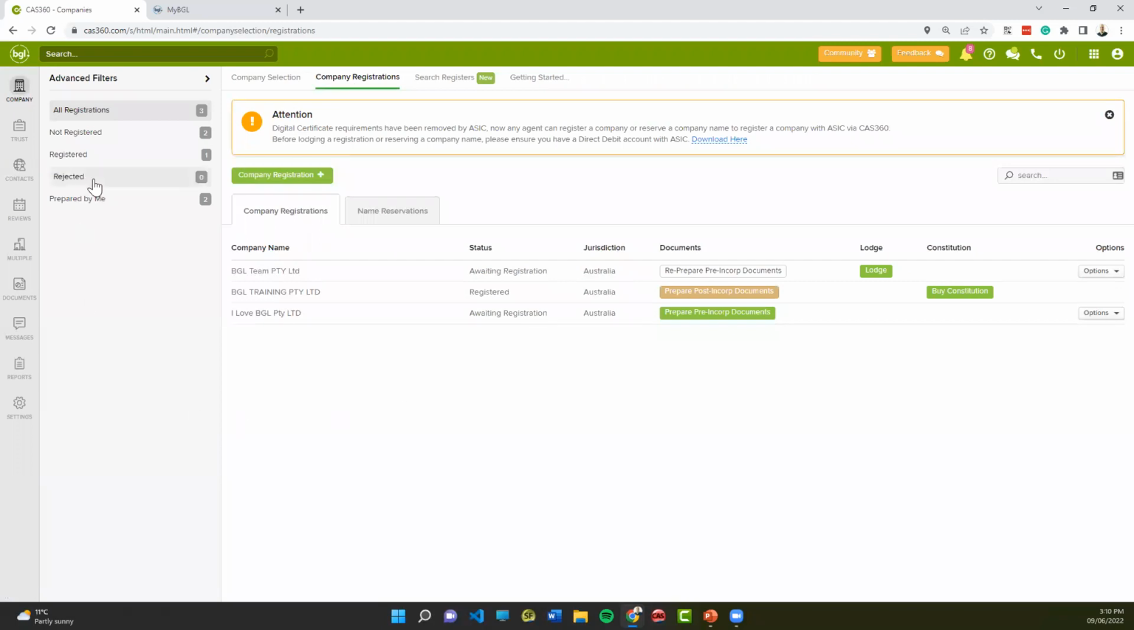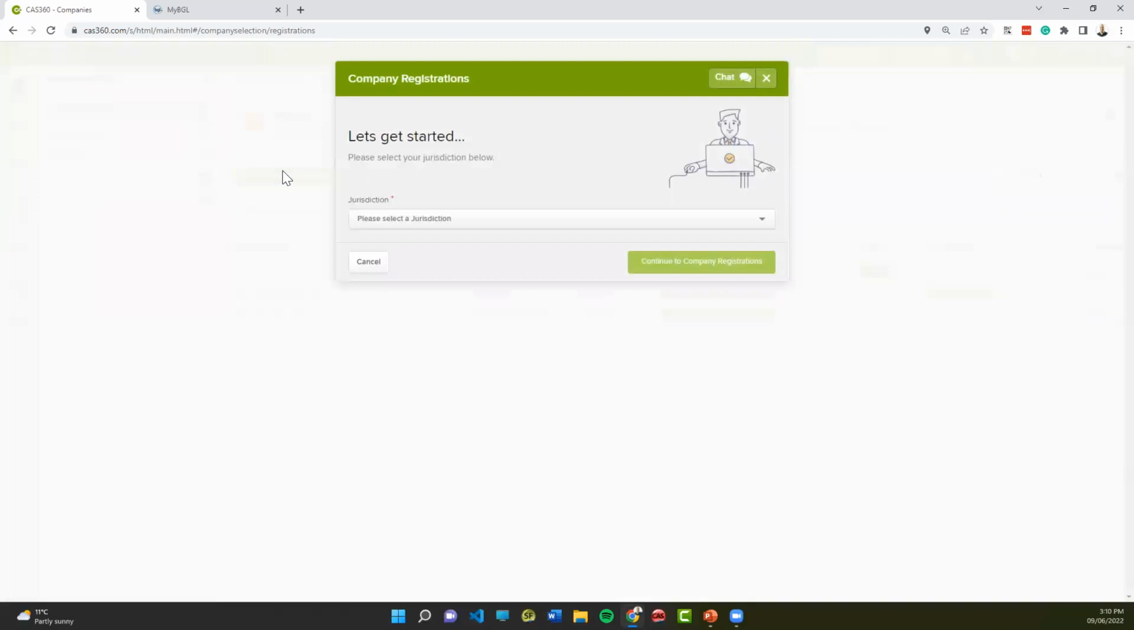You do have some advanced filters as well. So if you've got a number of registrations that you're working through, you do have those advanced filters to filter through the information. And you do have a search as well on the right-hand side where you can narrow down the results to the company name that you're registering. Now, to initiate the Incorporations wizard, all you need to do is click on the company registrations button. And you'll see there that it populates a screen to get you started.